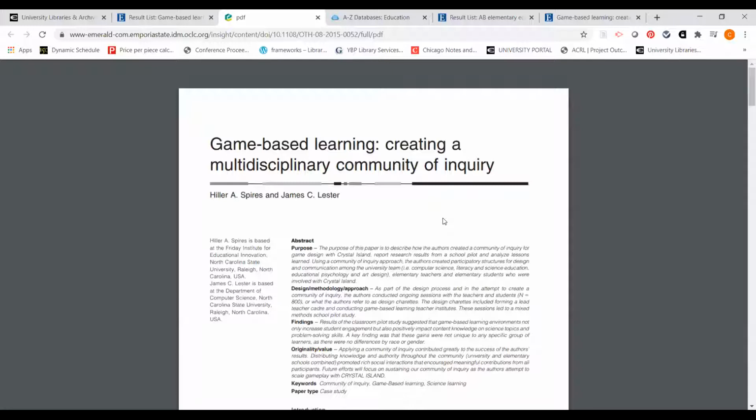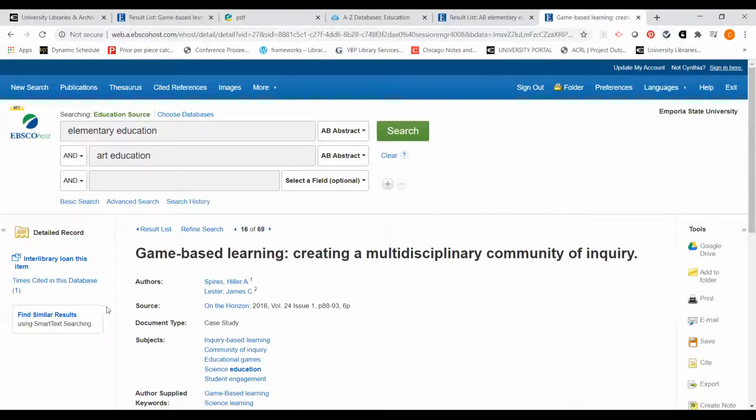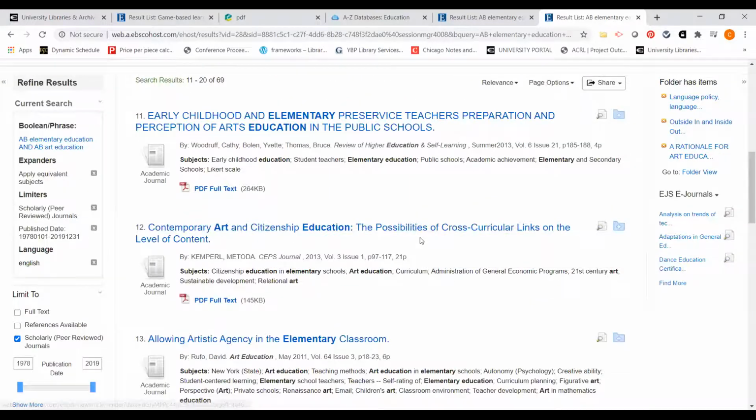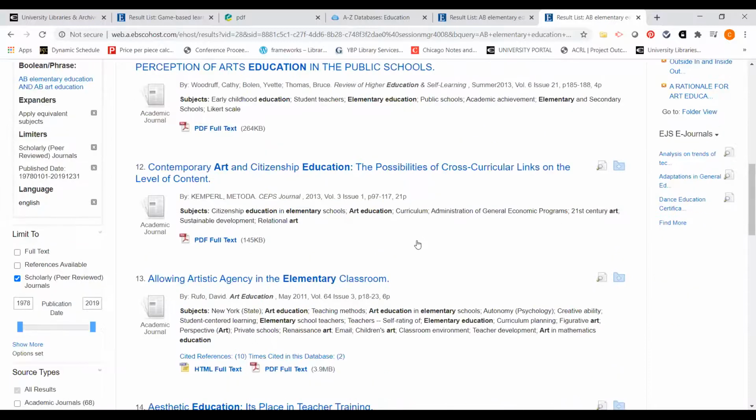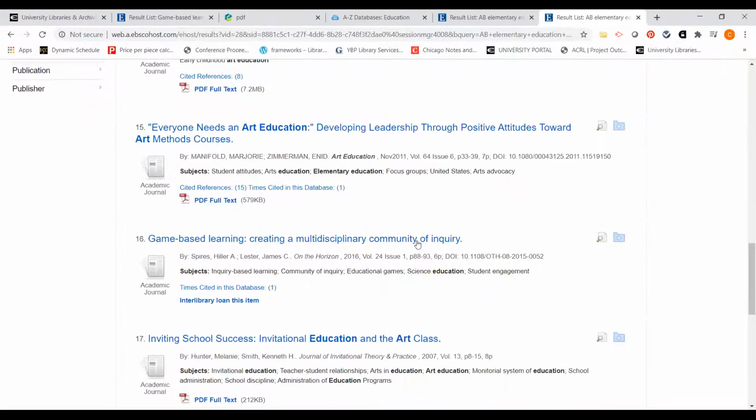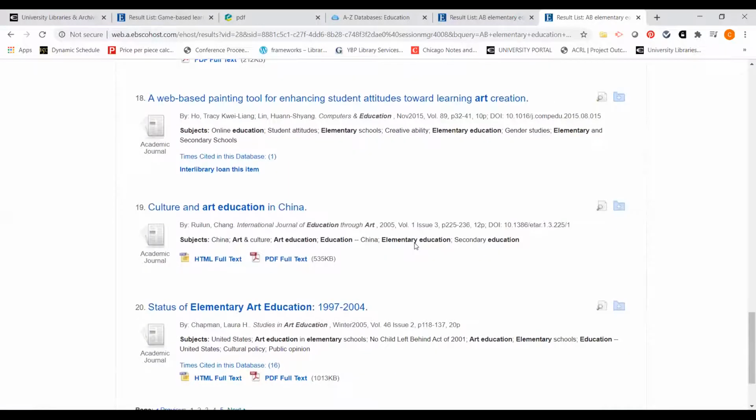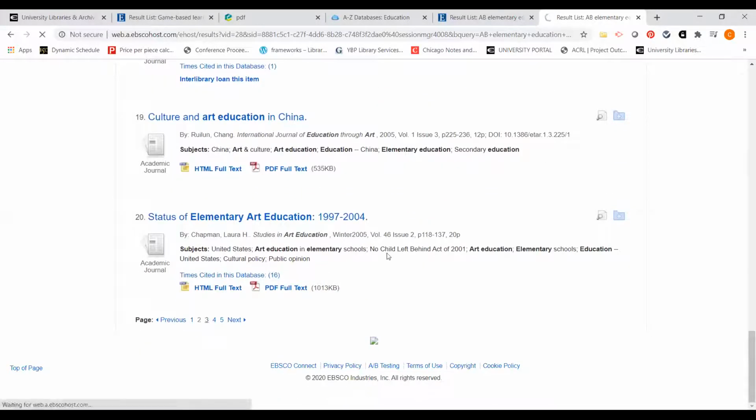But don't give up just because you don't necessarily see the full text of that article immediately in a database such as Education Source. Copy the title of the article, go back to the Discovery Search Catalog, paste the title of the article, and see if it can be retrieved in full text through another database. Let's go back to our result list. And I'm going to try another one up here. And I'm going to go to the next screen.